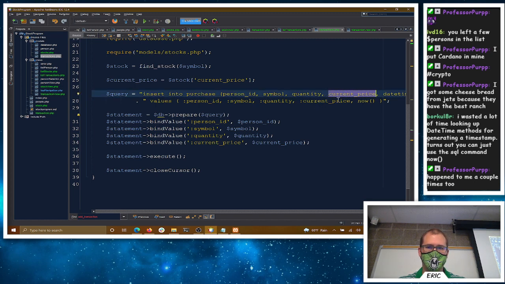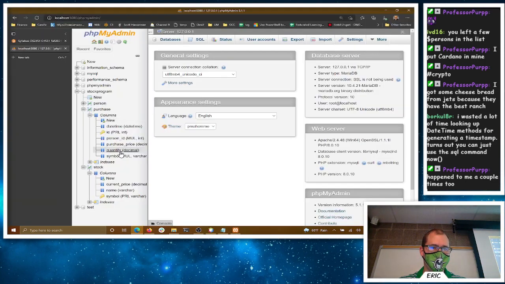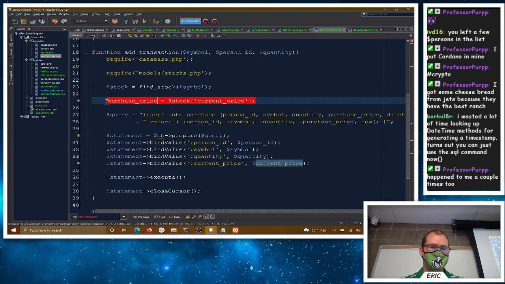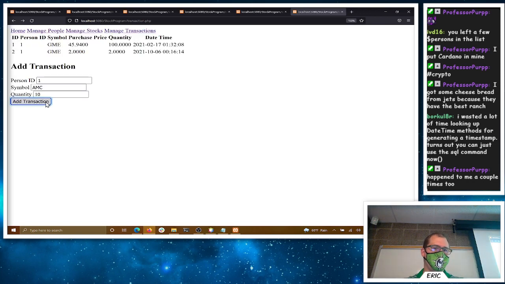Current price. So is the current price right? We're subbing in. Oh, is it not? What is it called in the database? Purchase price. So we're going to sub in the current price as the purchase price. I think that makes sense here, right? Or maybe we want to call it purchase price. I don't know. I kind of like when things match, so I'll call it purchase price. How about that? We'll update that then to purchase price. Subbing in purchase price. All right, a little happier now. Okay. Go back, try again.